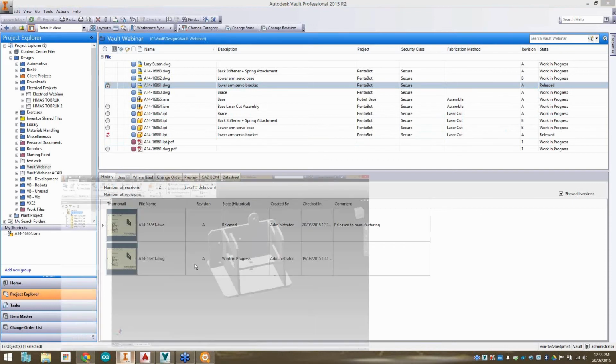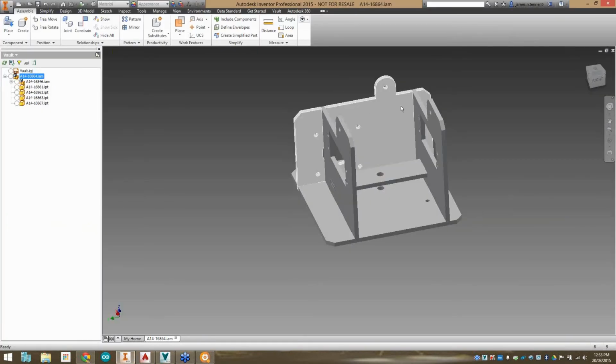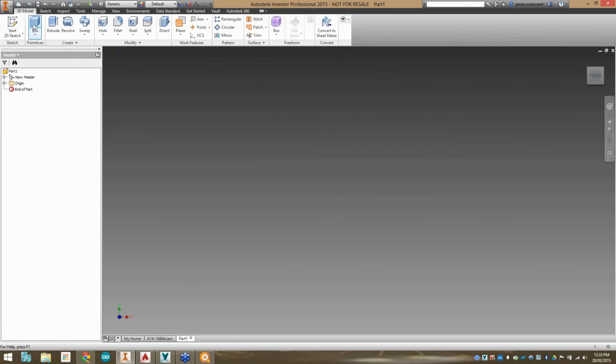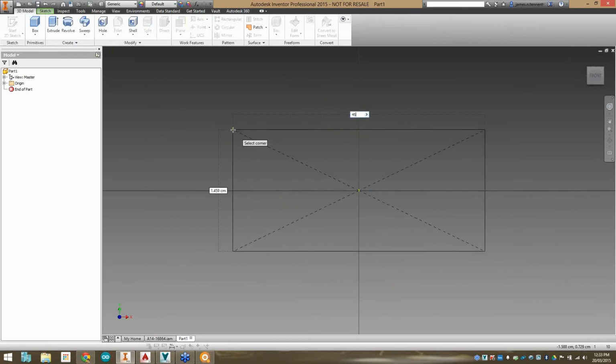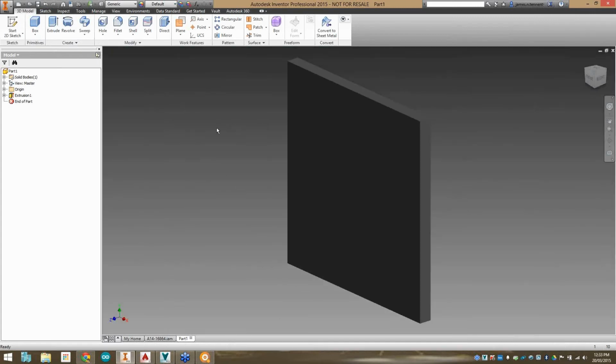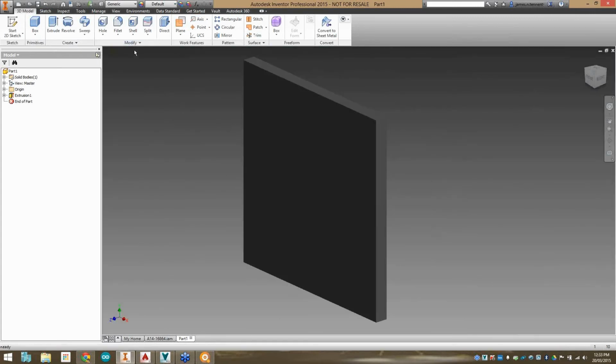Some other stuff that I really like is data standard enforcement, and this is again part of the higher end Vault, but it's an extremely useful way of making sure that everyone is following the same standard and making sure the information that we need is put on every drawing or every new file that we create. I have that data standard set up inside of my Inventor. So let's go ahead and create a new part file, and I'm just going to create a rectangle. So there's my piece of whatever it is.